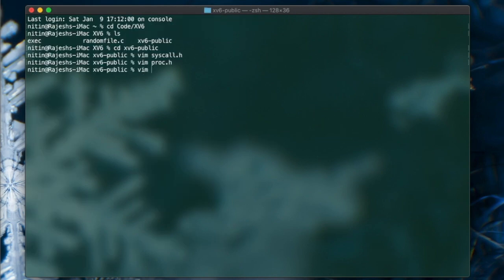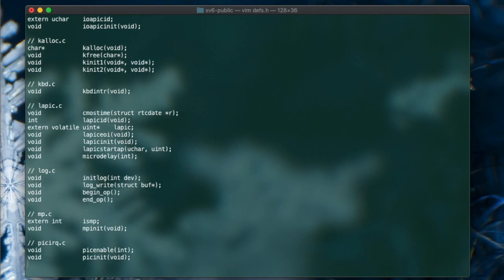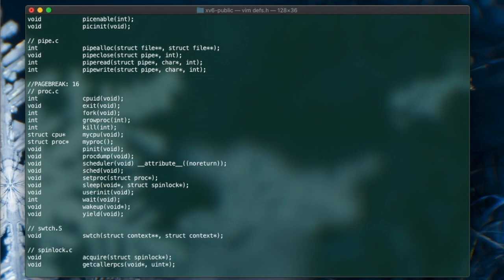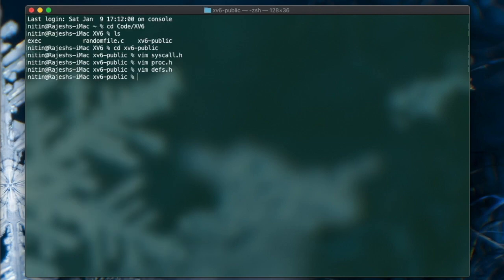After this, we should edit the header file defs.h. Over here, we'll be adding the function prototypes for cps and chpr. Scroll down to the part where the proc.c definitions are present. The first prototype is int cps, which accepts no parameters. The second prototype is int chpr, which accepts two parameters, int pid and int priority. And that's all for defs.h.